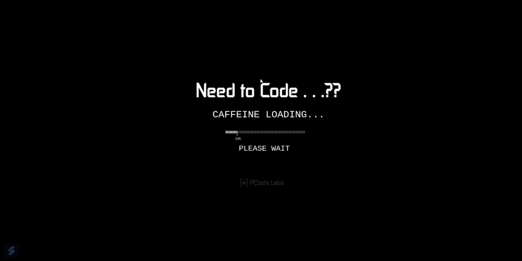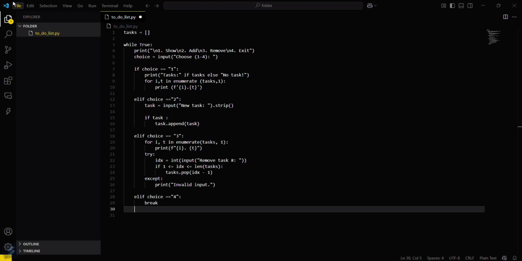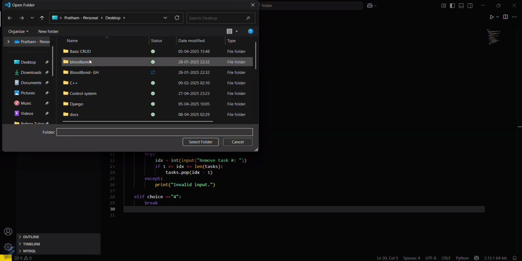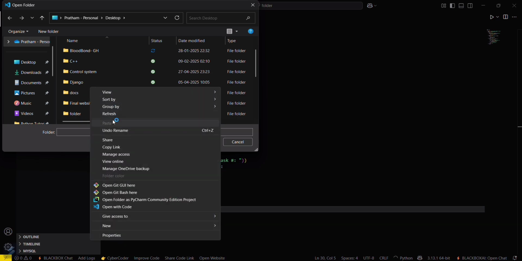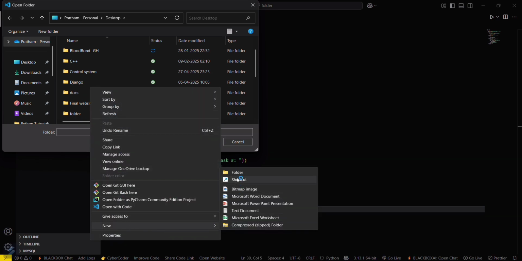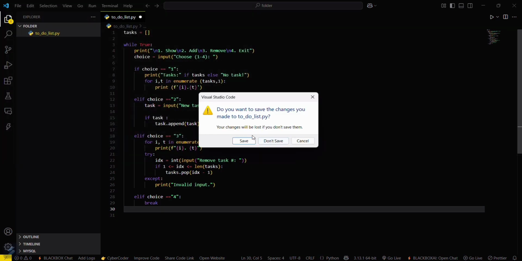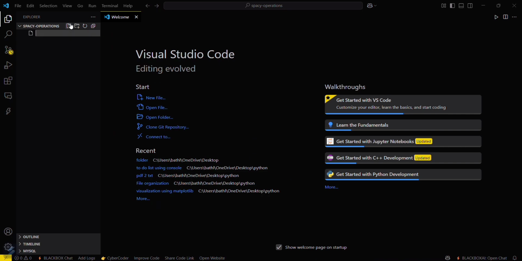So firstly let's move to our VS Code and go here and then open your required folder. I will be creating a new folder here named SpaCy operations. Okay, now what you have to do is create a main.py file, main.py.